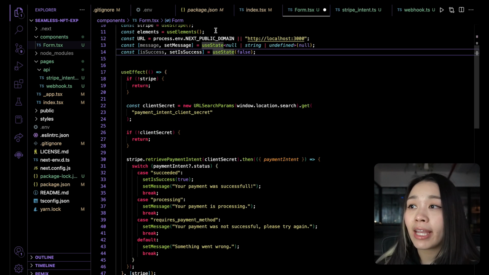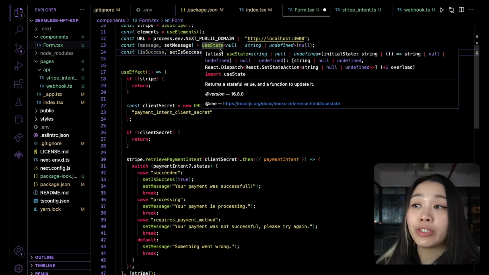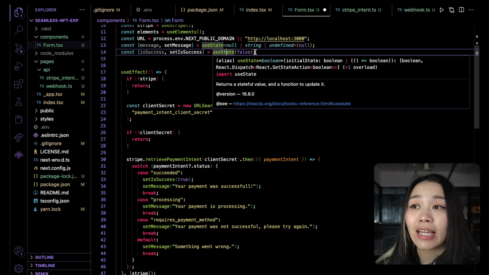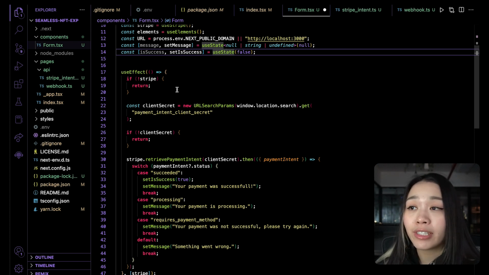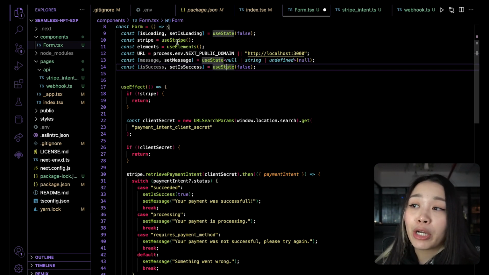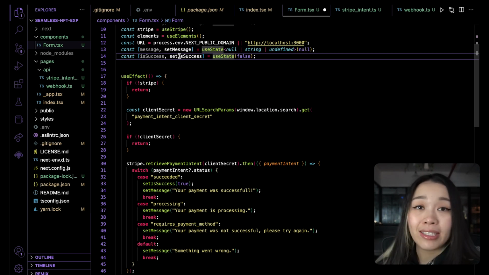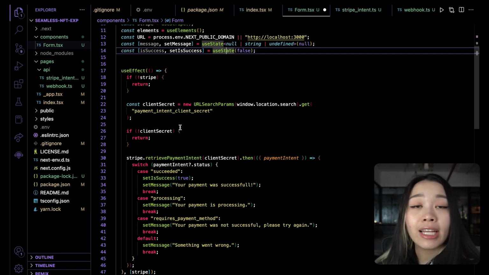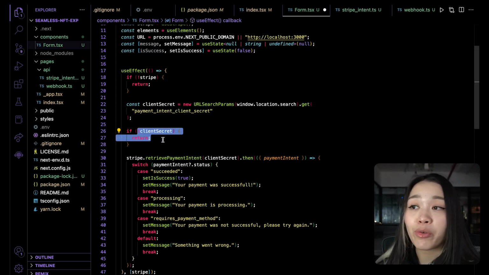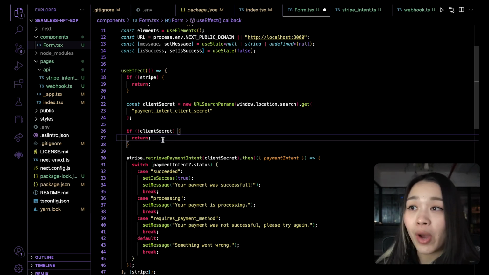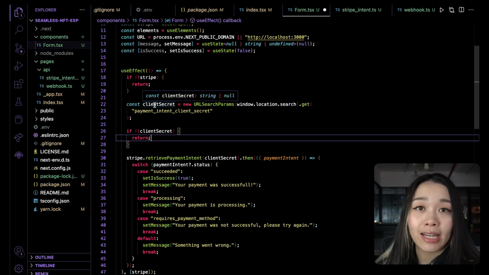Here, the most important thing is that we're setting up some state variables using the useState hook. The message is set to either null, string, or undefined, while isSuccess is set to false. We then use the useStripe hook to access the Stripe object, which we return as a result of loading Stripe in the previous step. And we'll set up an effect that runs when Stripe is available. It checks whether a client secret was passed in the query parameters of the URL. And if so, it will retrieve the payment intent from Stripe using the retrievePaymentIntent method.